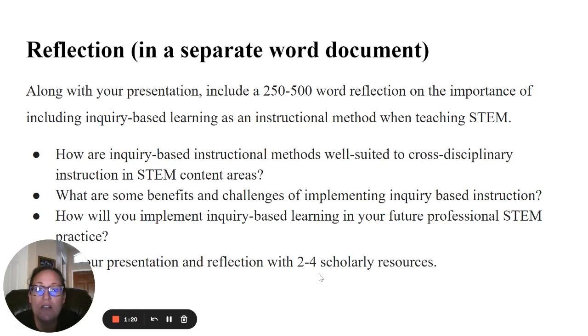All in all, you'll need a total of 2 to 4 scholarly resources. If you have questions about this assignment, please message me and I'm happy to help. Also, make sure it is engaging with great graphics and color so that it's appealing to the audience's eye.